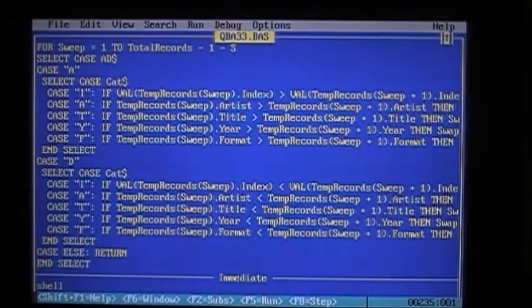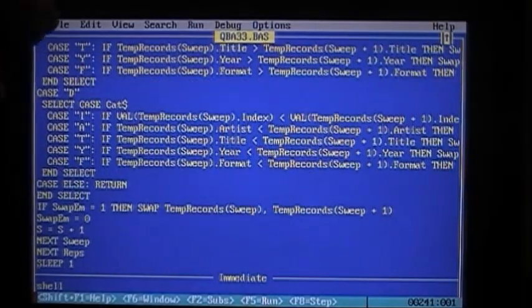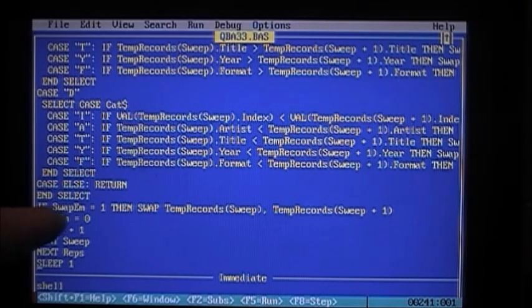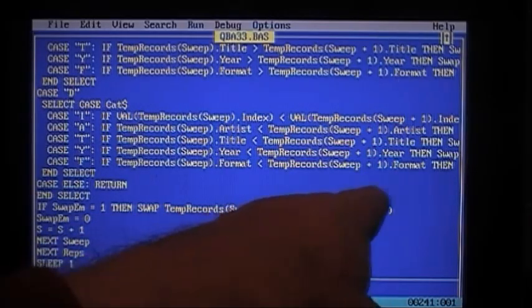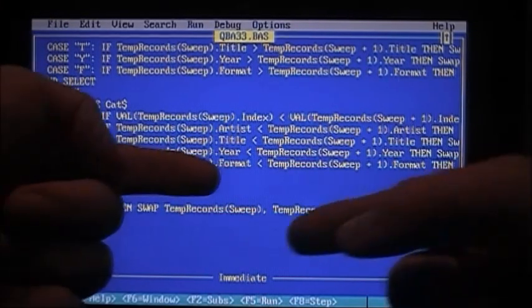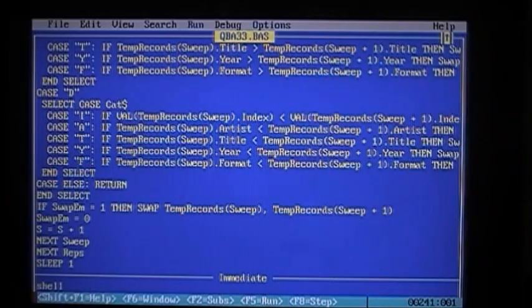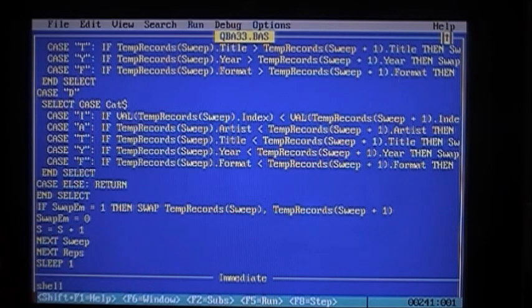Otherwise, just ignore it. So end select. We've gone through and checked all our items, and if it turns out swap them equals 1, then swap the temp record with sweep plus 1. So if it turns out the index is out of order or the artist is out of order, then we swap the current record with the next one to put them back in order. Swap them is now set to 0. S equals S plus 1. Next sweep, next reps, sleep 1.